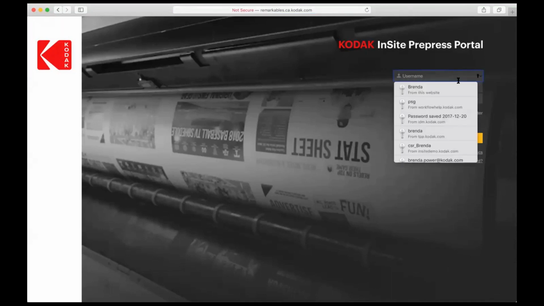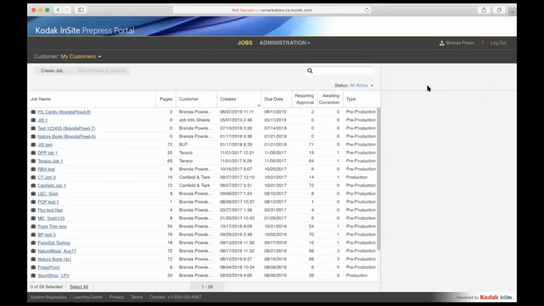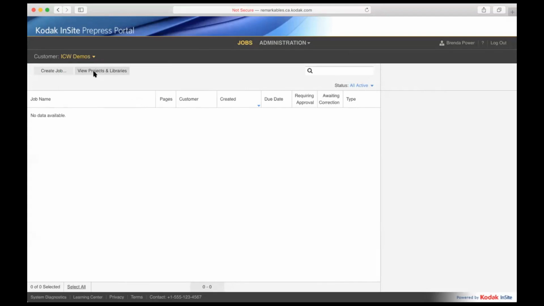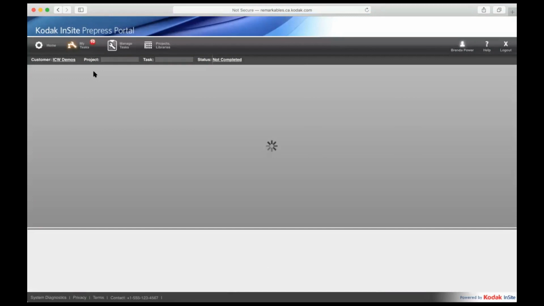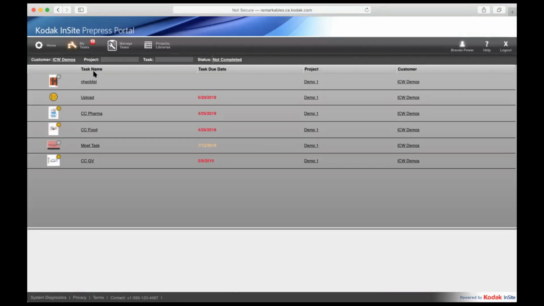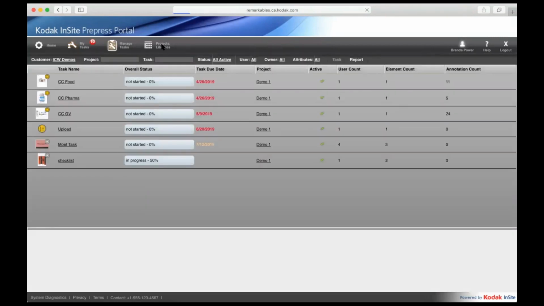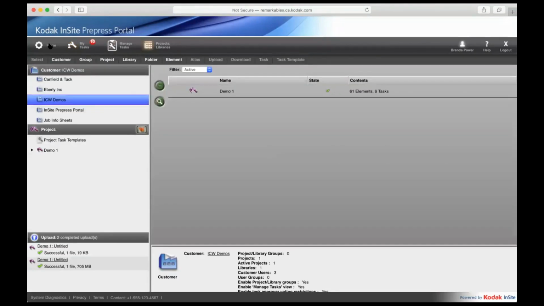So I'm going to log in as a staff user again. As you notice, the view project in the library is grayed out. You must select a customer first. So I'll just go into my specific customer. This becomes available and allows me now to go to Creative Workflow. It works exactly the same way as it has previously on your integrated systems. As you can see, if I need to manage users, I need to go back into IPP and manage my users there.